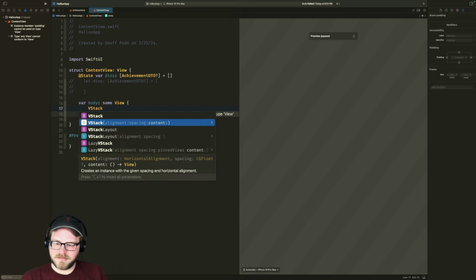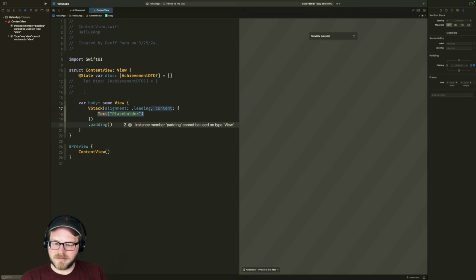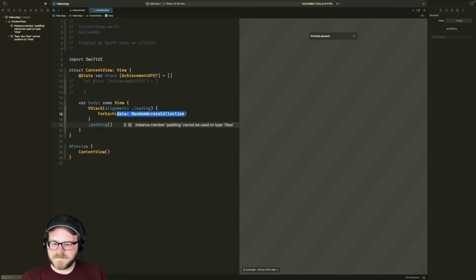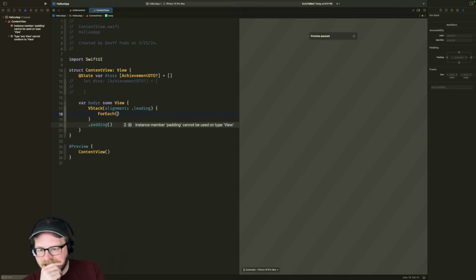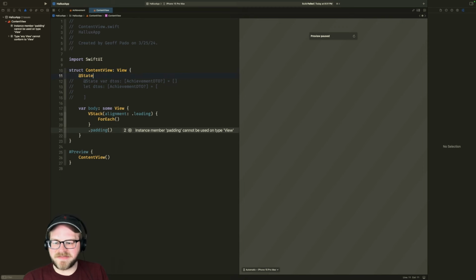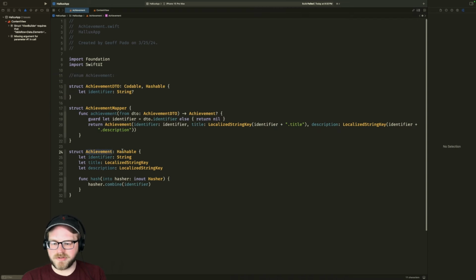VStack, alignment leading, I don't know, why is that not working? Alignment leading, do it this way, ForEach, this would be, well, okay, I'm second guessing myself as I write it. Achievements is actually just an array of achievement equals empty array. ForEach achievements, and you would probably want that to be identifiable now at that point, right?